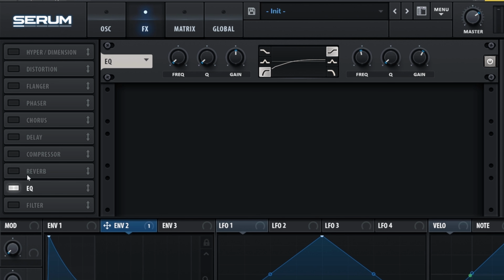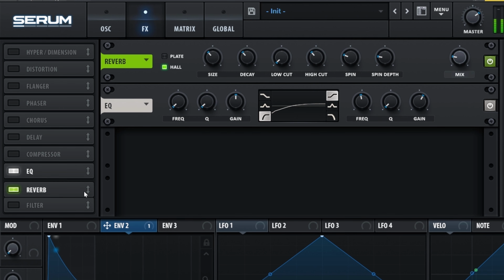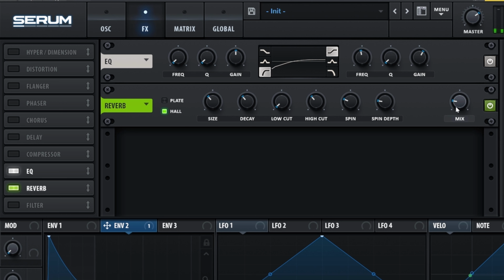Now turn on the reverb and place it below the EQ. Turn the mix knob to 100% and let's dial in a nice tone. Starting on the left, turn the size knob down a bit. Do the same with the decay. Increase the low cut to around 50% to get rid of the muddiness.